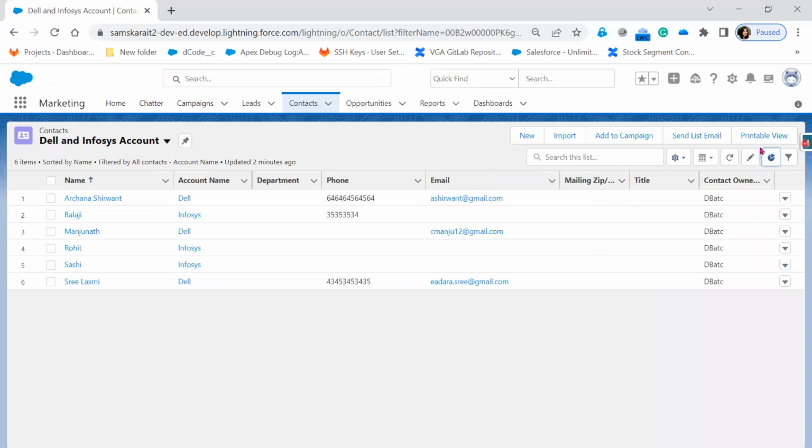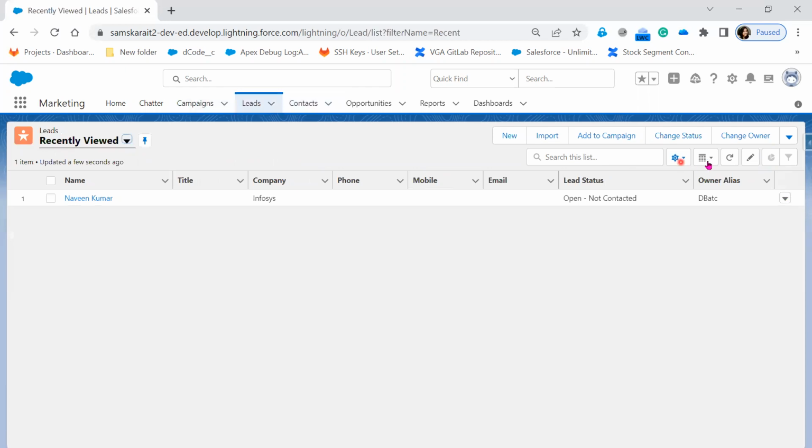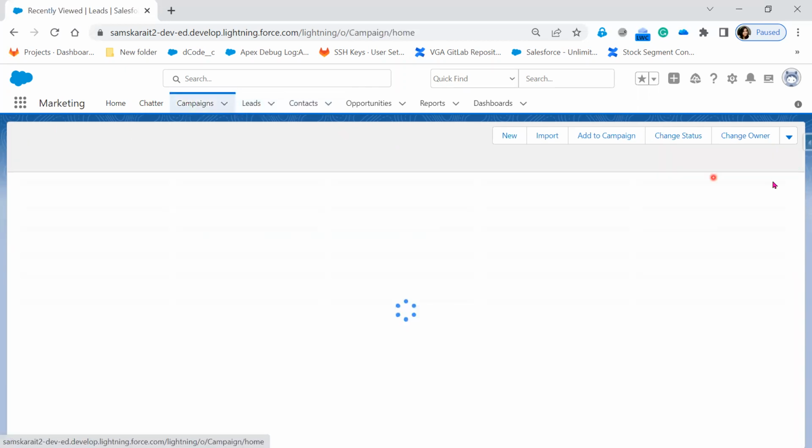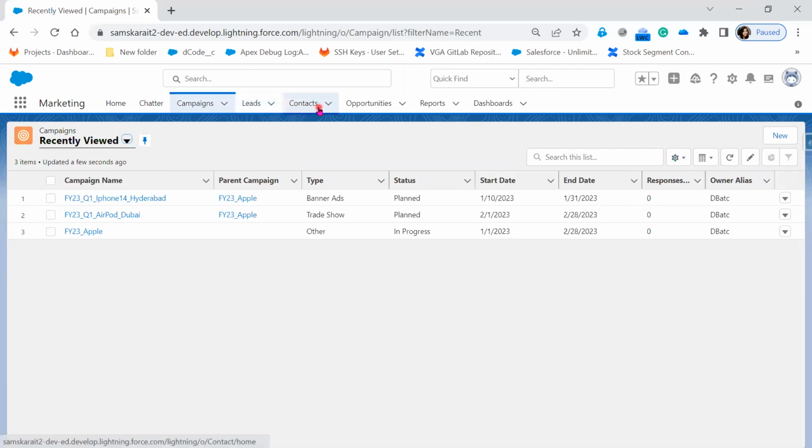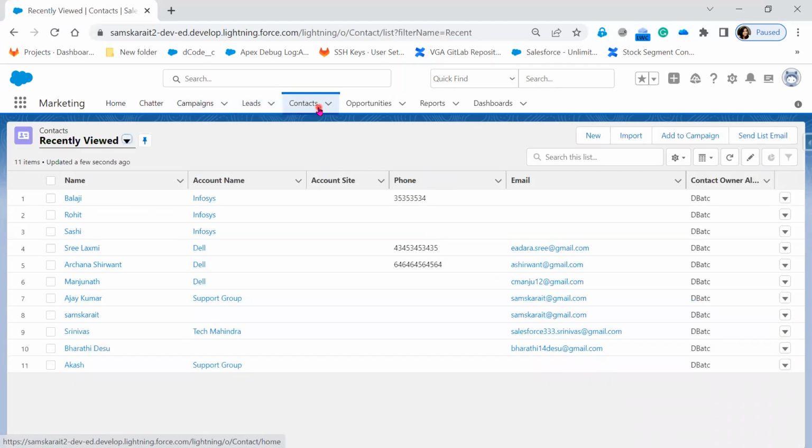Whatever icons we see here, these icons do not change. Wherever you go, the icons are the same. Now, when you go to recently viewed, you will see these are disabled. When you go to some of the standard list views, the chart and this filter will be disabled.